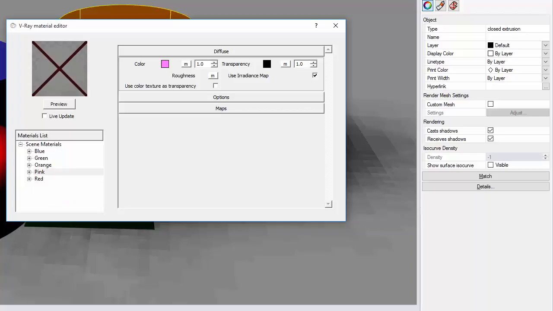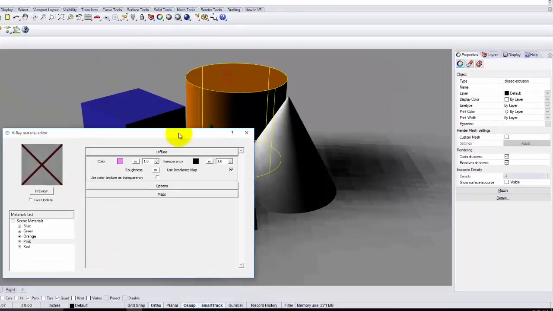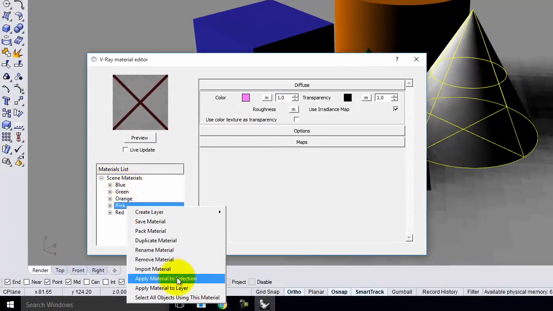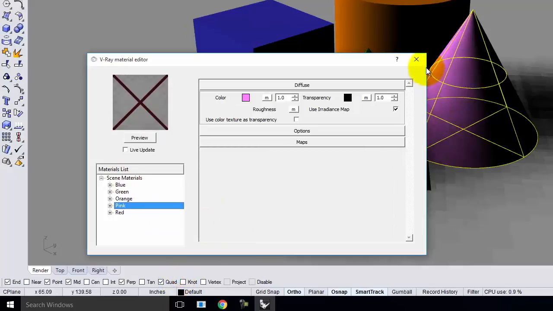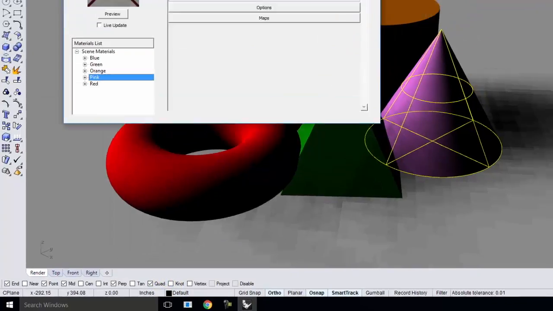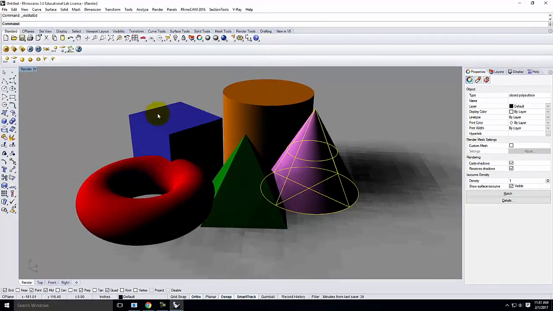Okay? So I have it as pink. Let me right-click and apply it to this cone. Let me apply material to selection. There it is as pink. So now, with my material editor closed, I have all of my shapes assigned.